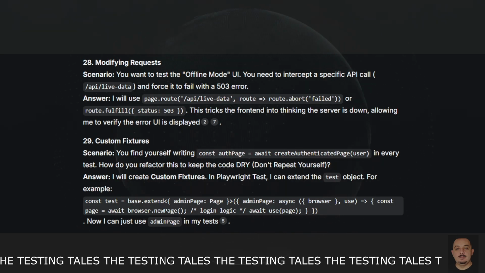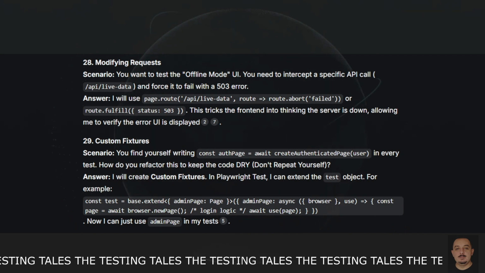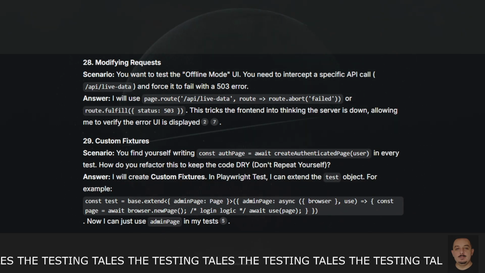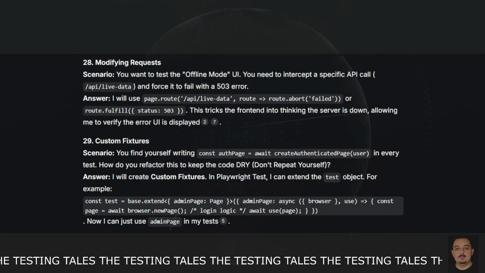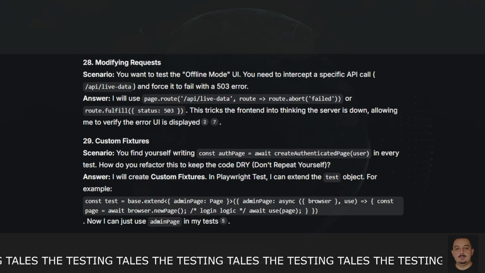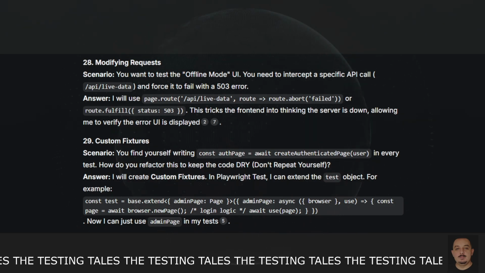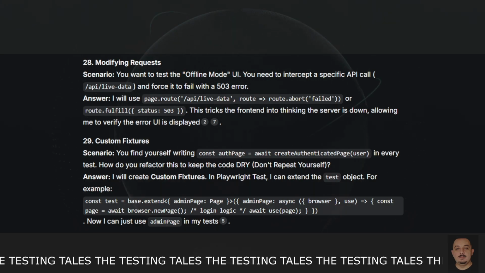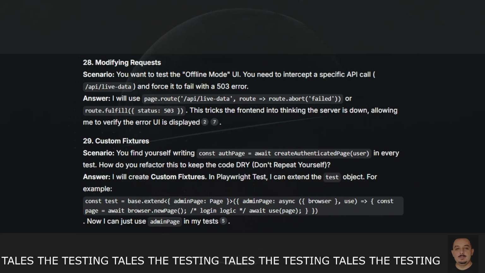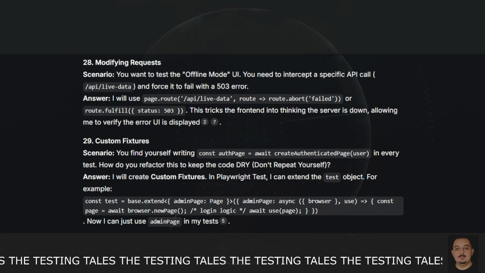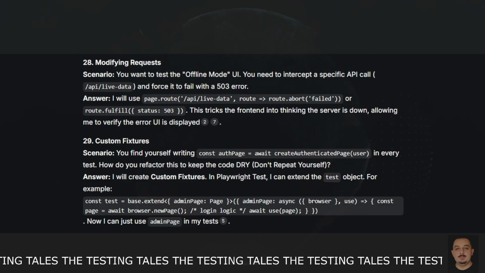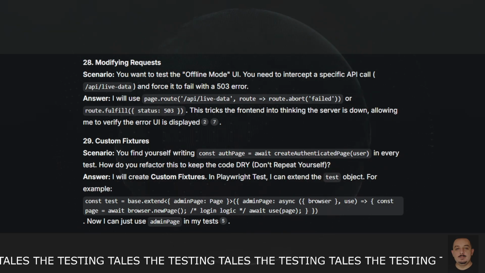Custom fixtures scenario. You find yourself writing const authPage = await createAuthenticatedPage(user) in every test. How do you refactor this to keep the code DRY? Don't repeat yourself. Answer: I will create custom fixtures. In Playwright Test, I can extend the test object. For example, const test = base.extend, adminPage: async browser, use, const page = await browser.newPage, login logic, await use page. Now I can just use adminPage in my tests.